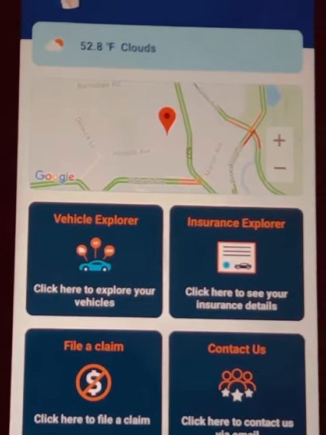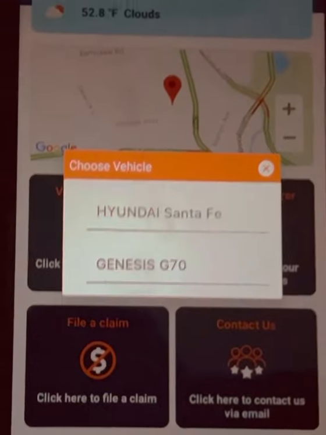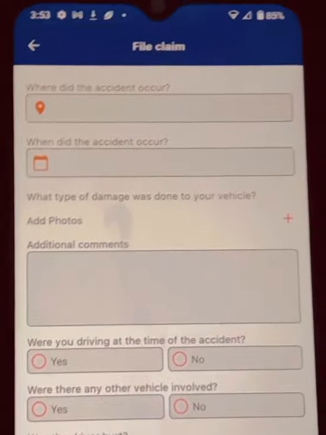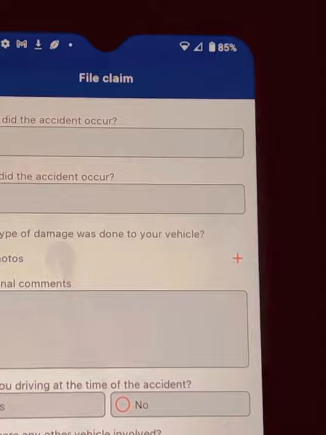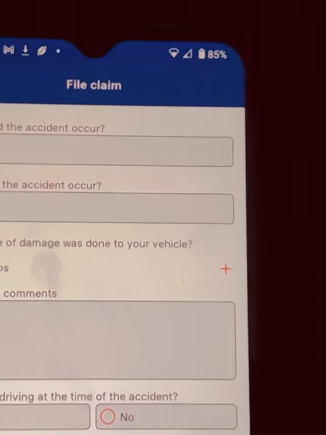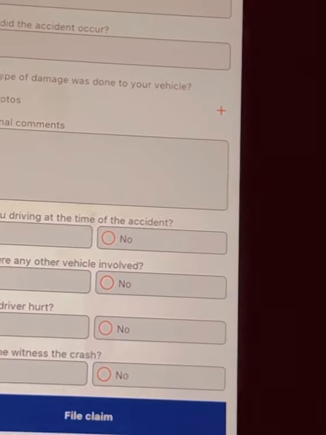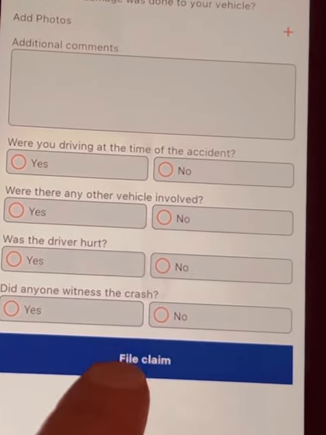And again, we've explored 2 of the hot buttons. I'm going to go to a third hot button, which is File a Claim. Again, it asks me which car. If I want to file that, I'm in a position now on the road to file a claim. I have where it happened, and I can pinpoint exactly where it happened, the date. I can fill in my comments. Hot buttons: was I the only driver? Were there other people in the vehicle? Was anyone hurt? And file that claim.